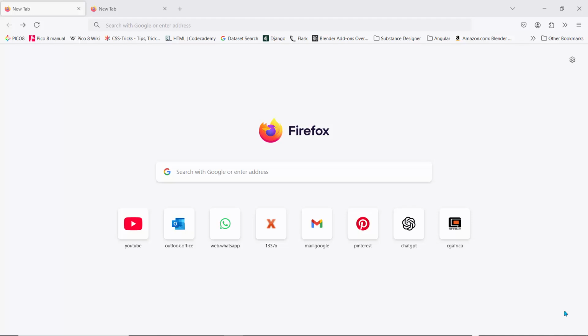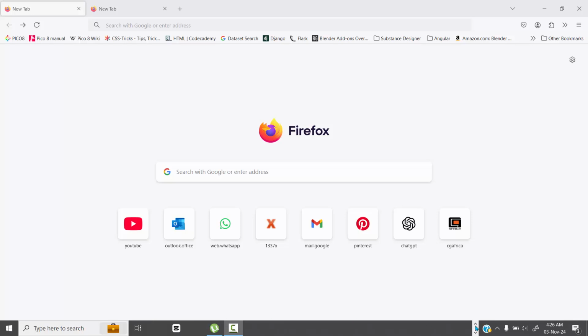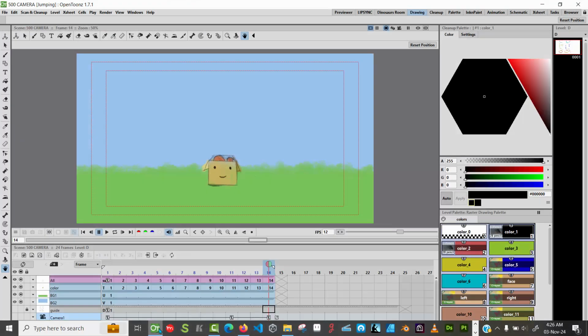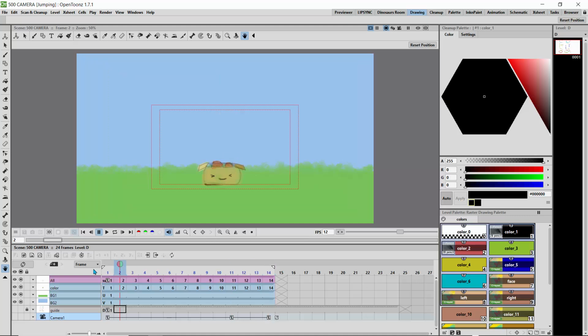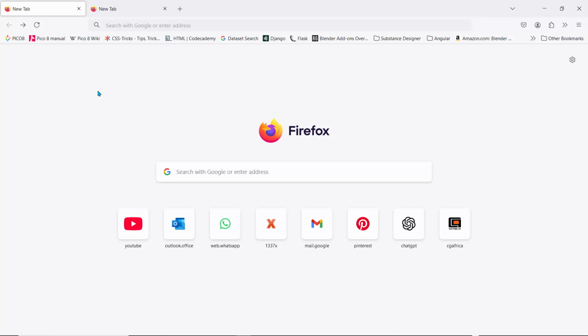In this tutorial, I'll show you how you can render and export your OpenToonz animations into different file formats. But before we do that, let's learn how to download the plugins and set up the plugin we're going to use properly. So let's go over to our web browser.